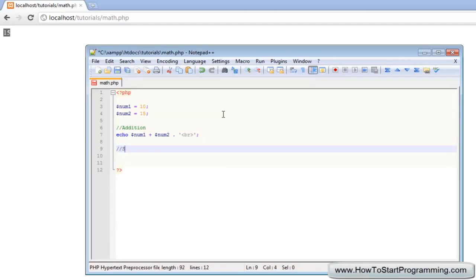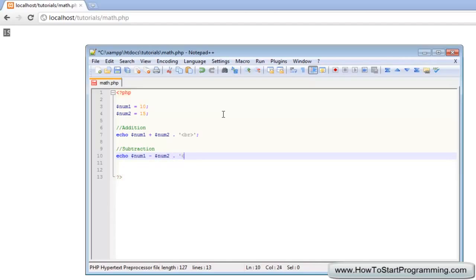And then we'll do subtraction, and with subtraction all you need to do is use, obviously, the subtraction button on your keyboard. So num1, and then instead of plus it's just a minus, num2, and we'll also put a break onto that, concatenate it on there. And if you're confused by what this full stop and single quotes are, then watch the previous tutorial.